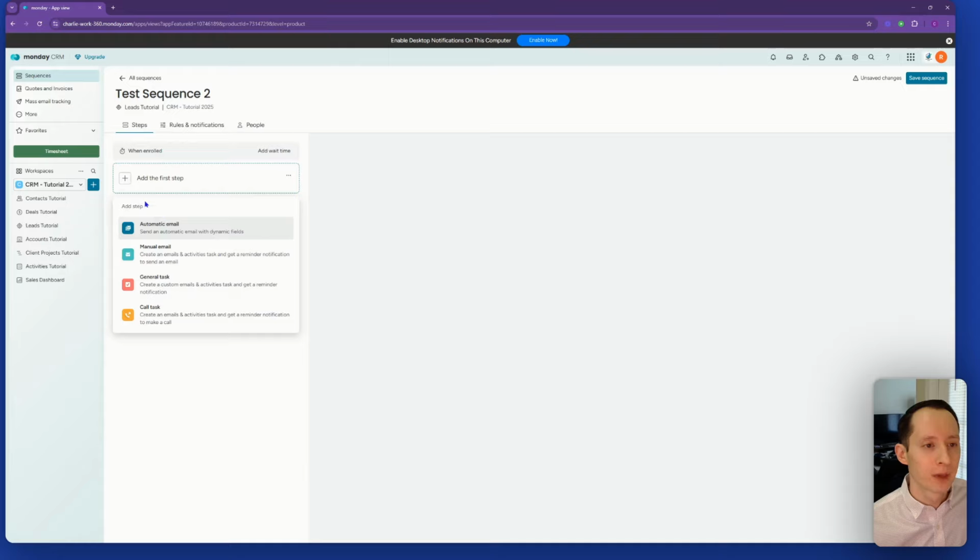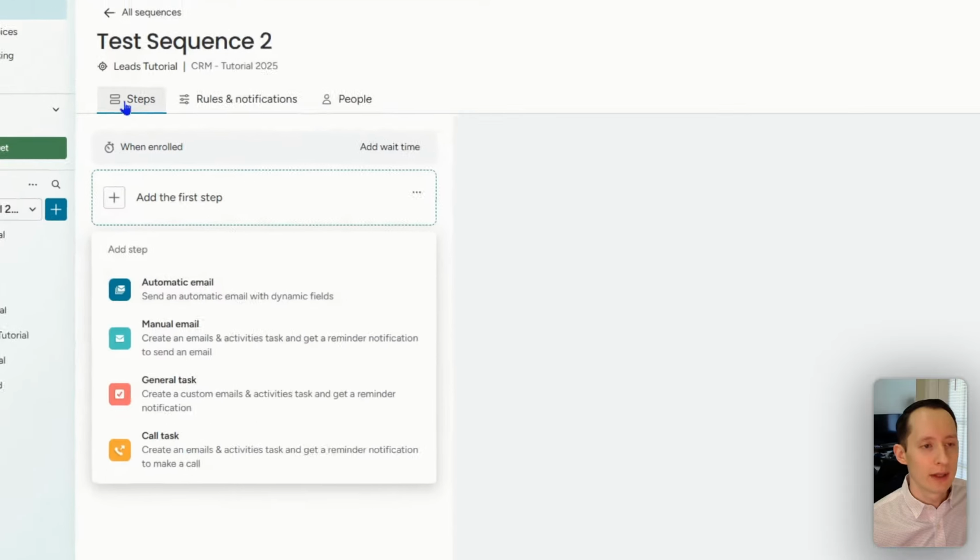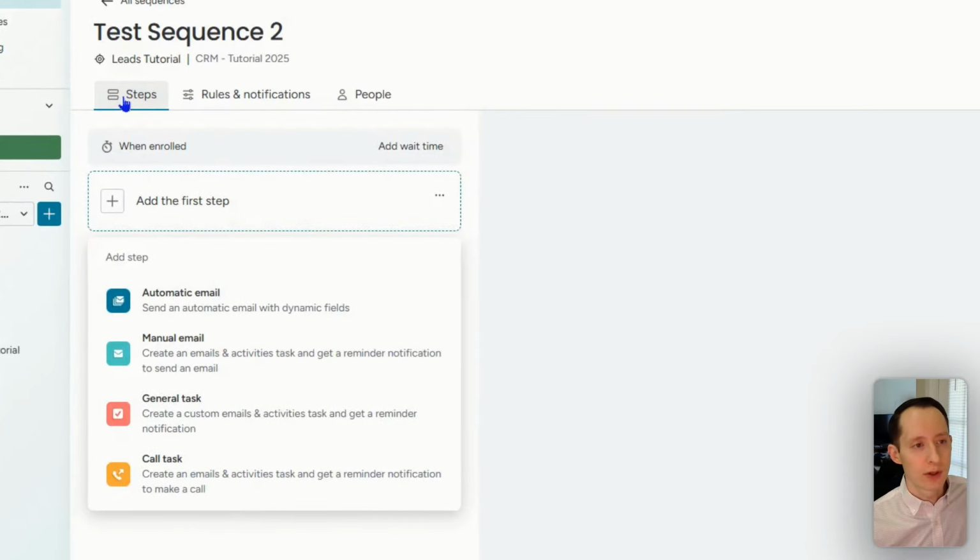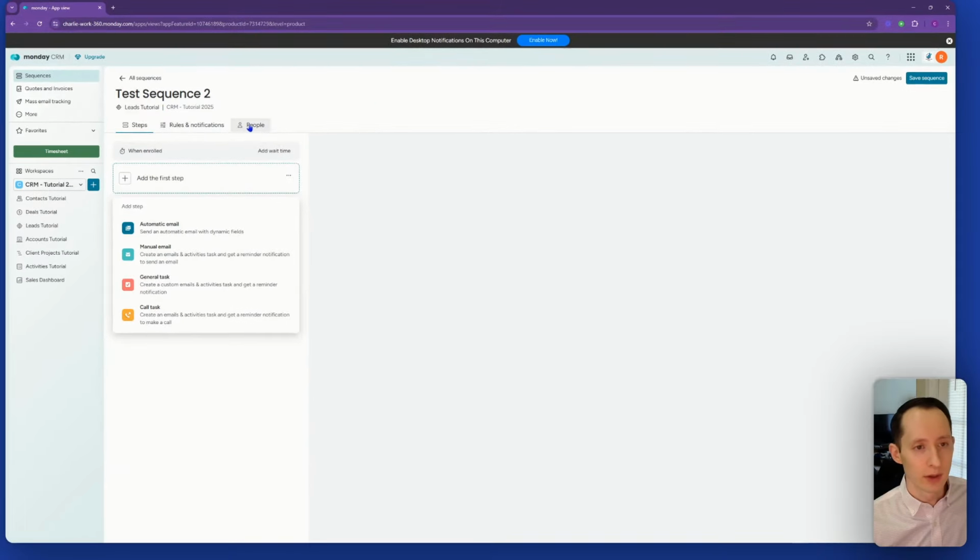Click create. So now you have the steps that you can choose for your email sequence, the rules, notifications, and the individuals that they're going to be going to. So first of all, we're going to start out with what steps do we need to take. So here are your options.